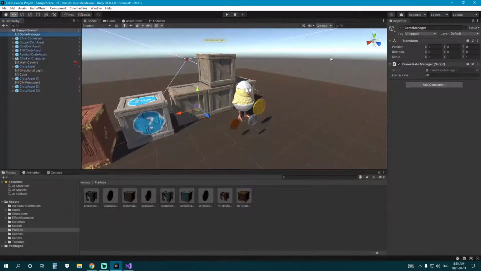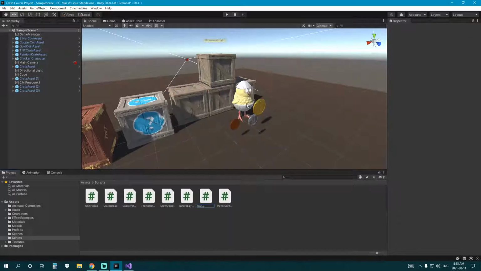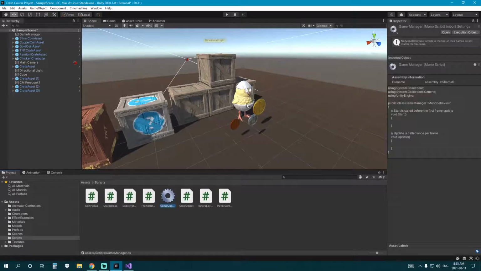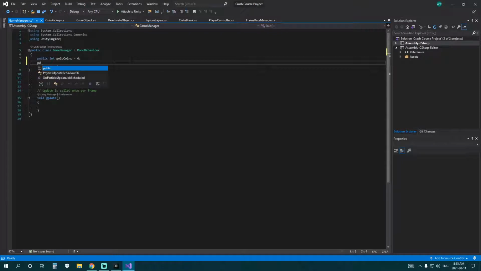Good. Okay, so we have our frame rate manager. Let's create a new script called game manager. And because you name it Game Manager with a capital G and a capital M on Manager, it's going to give you a little gear icon for this script, so you always know where it is. Handy dandy. So let's go public int, because we want to be able to change this from our coin pickup, right? Add one to it. We'll say gold coins. Give it a default value of 0.